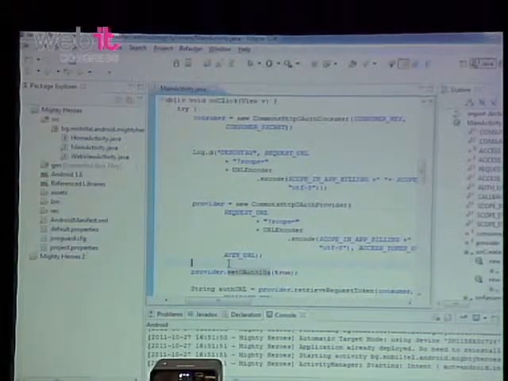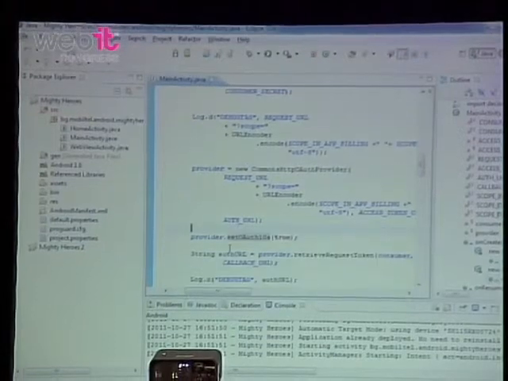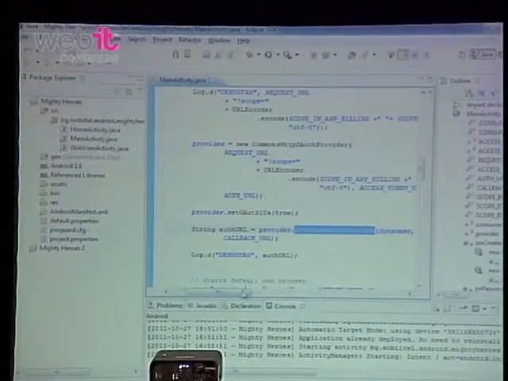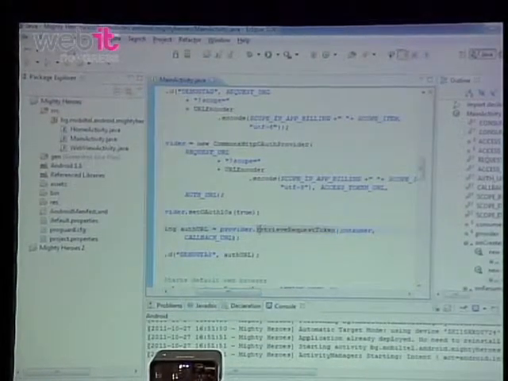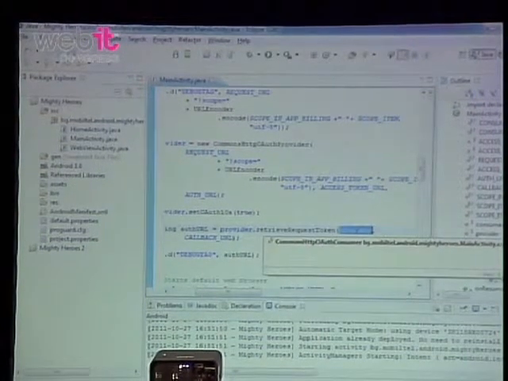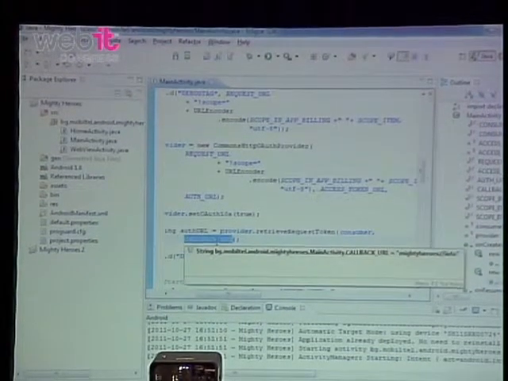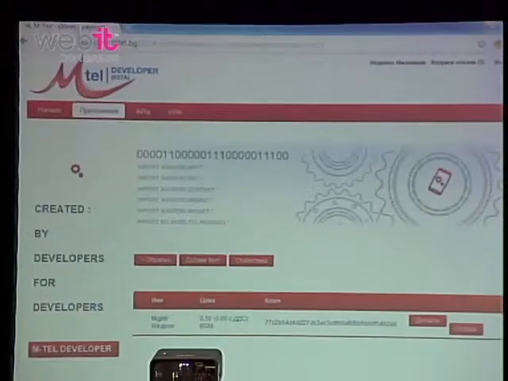I'll tell the library to use the Open Authentication 1.0a because the library supports other authentication methods. And then I'll have to call this method, retrieve request token, with only two parameters. The first one is the object from the library, and the second parameter is the callback URL, which is actually this URL.